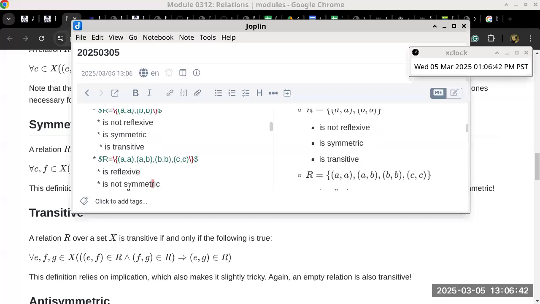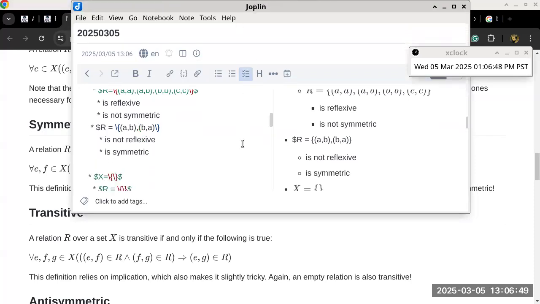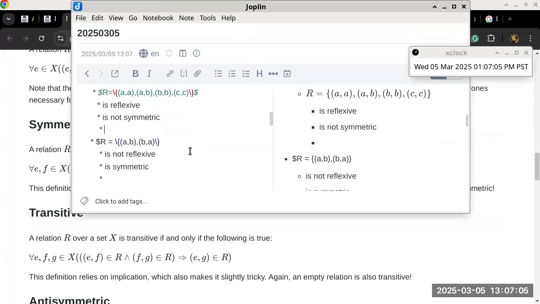And what about this one here? We have AA, AB, BB, and CC in it. The question is, is that one transitive? Let me try to scroll. There we go. Oh, I'm putting on the wrong one, this one here. This one first. There we go. AA, AB, BB, CC. Is it transitive?